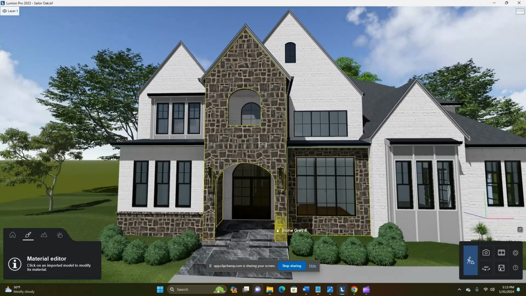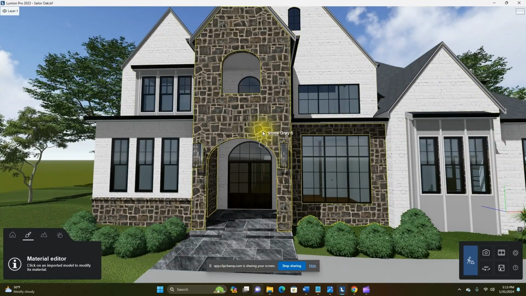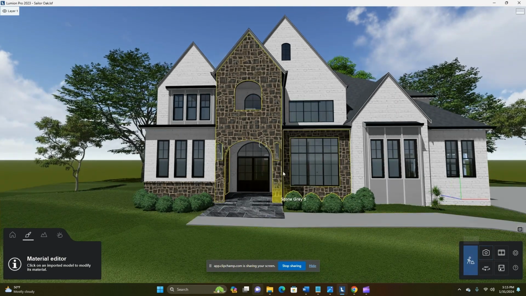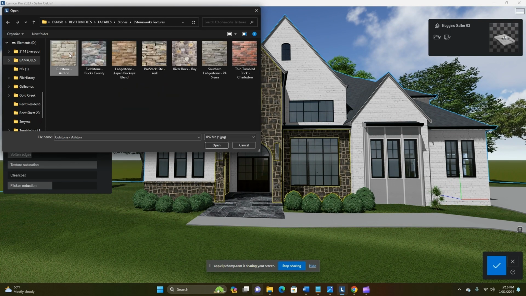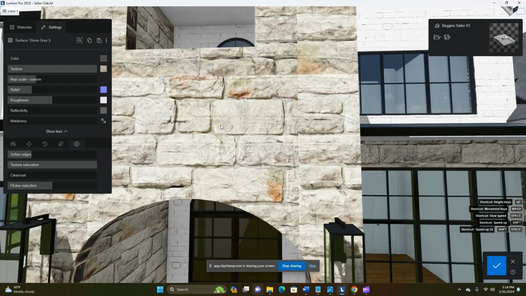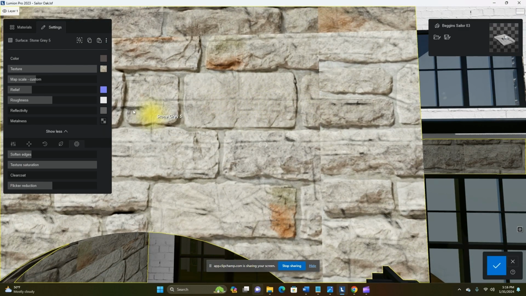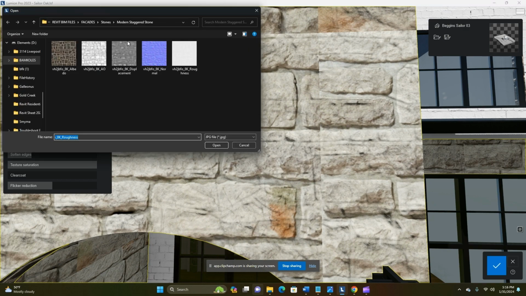Okay, so now I've seen the design direction. I'm going to go into Revit to do a little bit cleaner, but for now, let me try a different type of stone. That's what we're doing right now. We need to change the map.